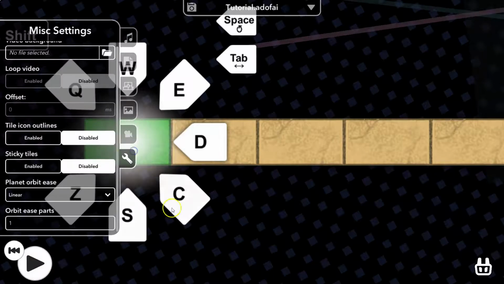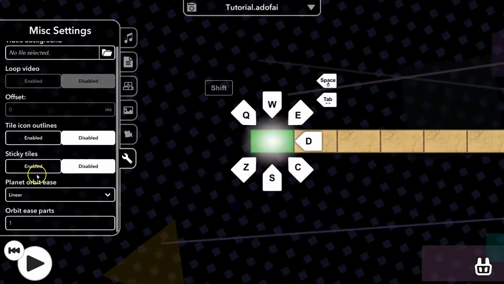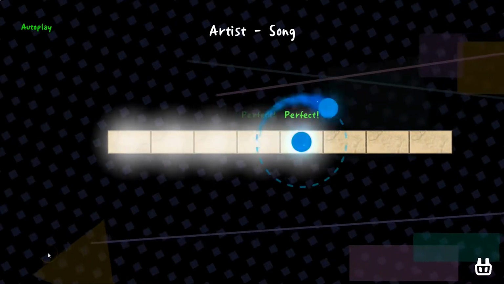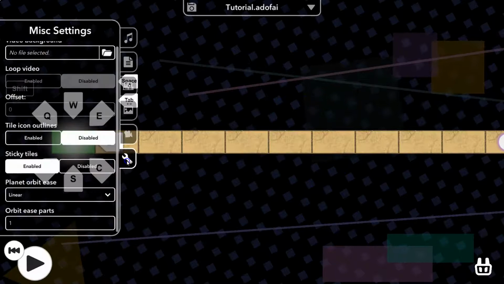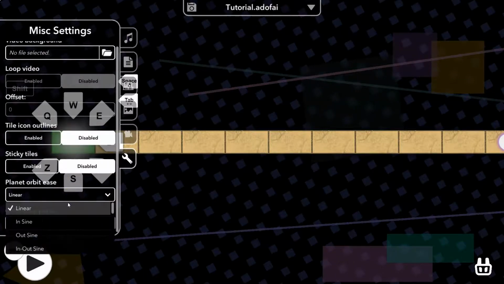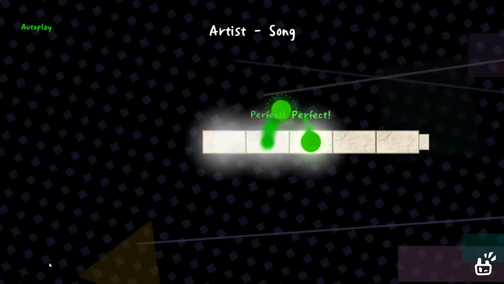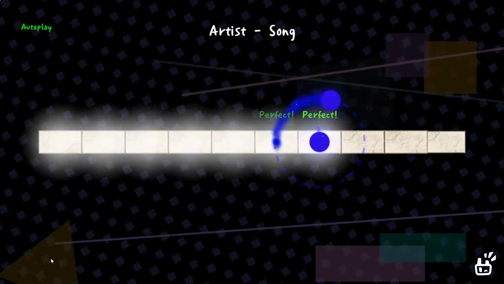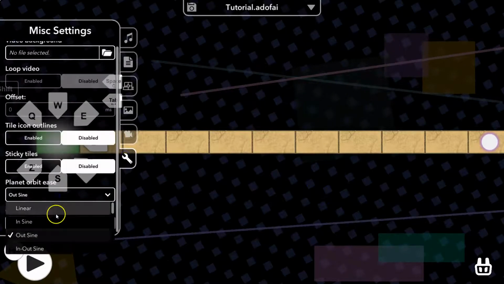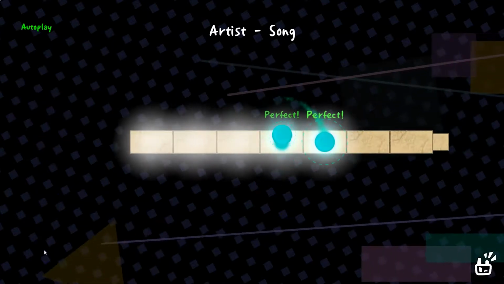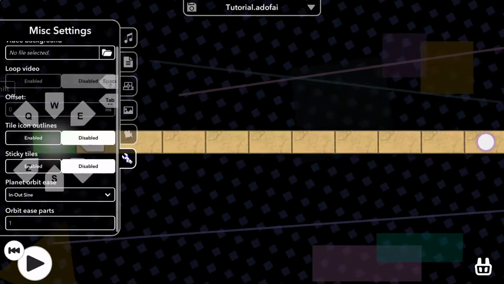There we go. Sticky tiles, I think, have to do. These are all things I haven't delved much into, so you kind of have to play with them on your own. The planet orbit ease is very, very strange. It changes how they spin around each other, which makes sense, but it changes how they feel completely. So if you're used to how they normally play, it kind of hurts.